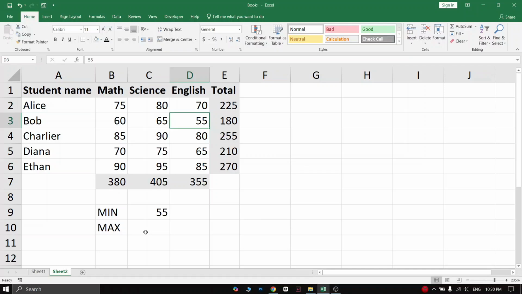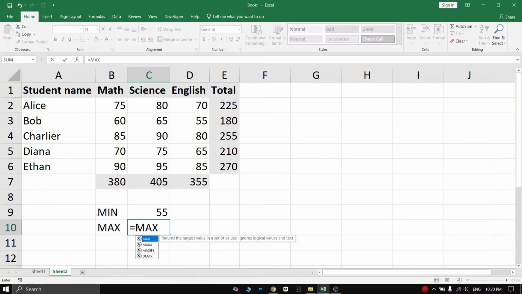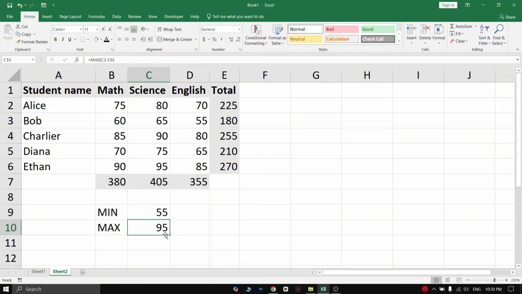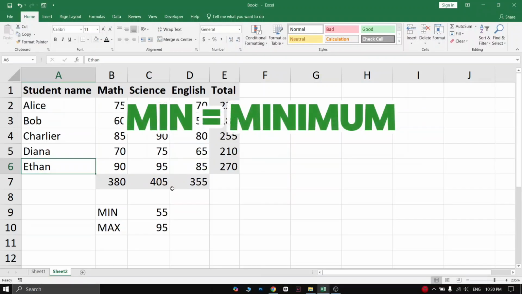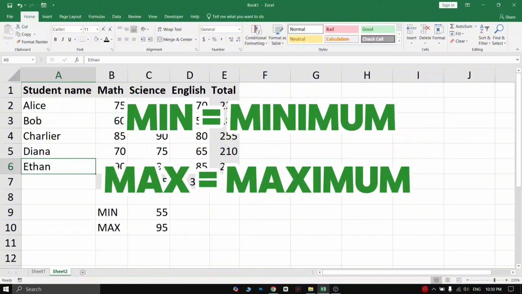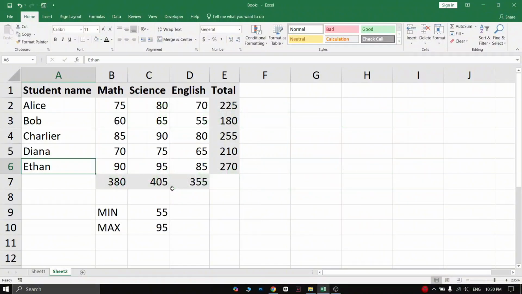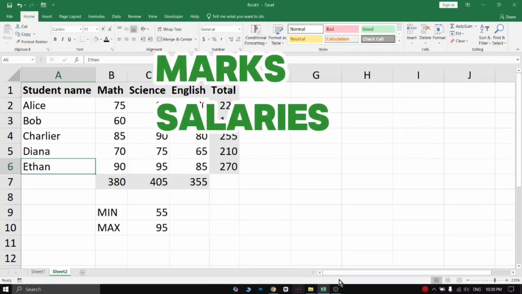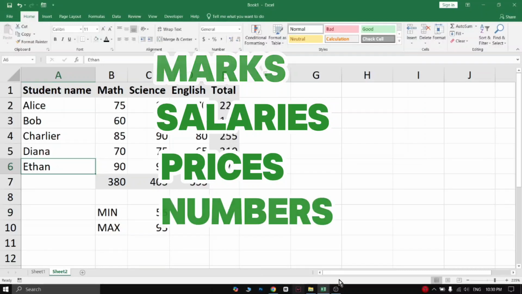Now what if you want to know who scored the highest in science? Use the max formula. It works the same way. Type equals to max, select all the science marks, close the bracket, and press enter. And that's it. Excel will tell you the highest score from that column. So just remember, min finds the smallest number. Max finds the biggest number. Super useful when you're dealing with marks, salaries, prices, or anything with numbers.